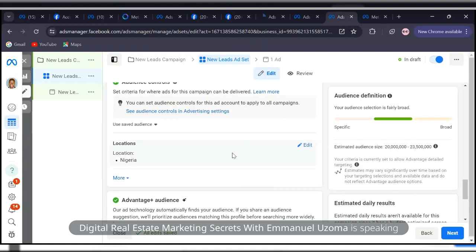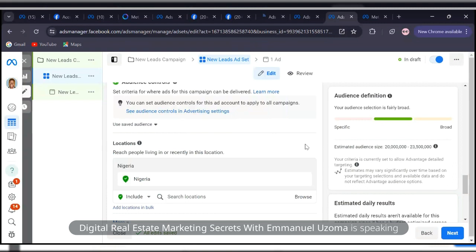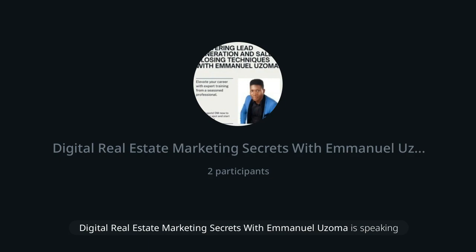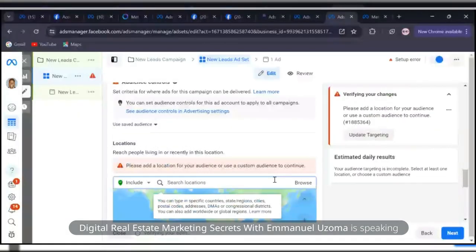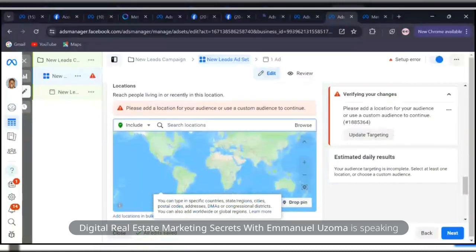Okay, so now you see they allow us to be able to set our location. So you edit your location, and then if you're not targeting the whole of Nigeria, you cancel that, and then you type the states or even the specific city you are in.